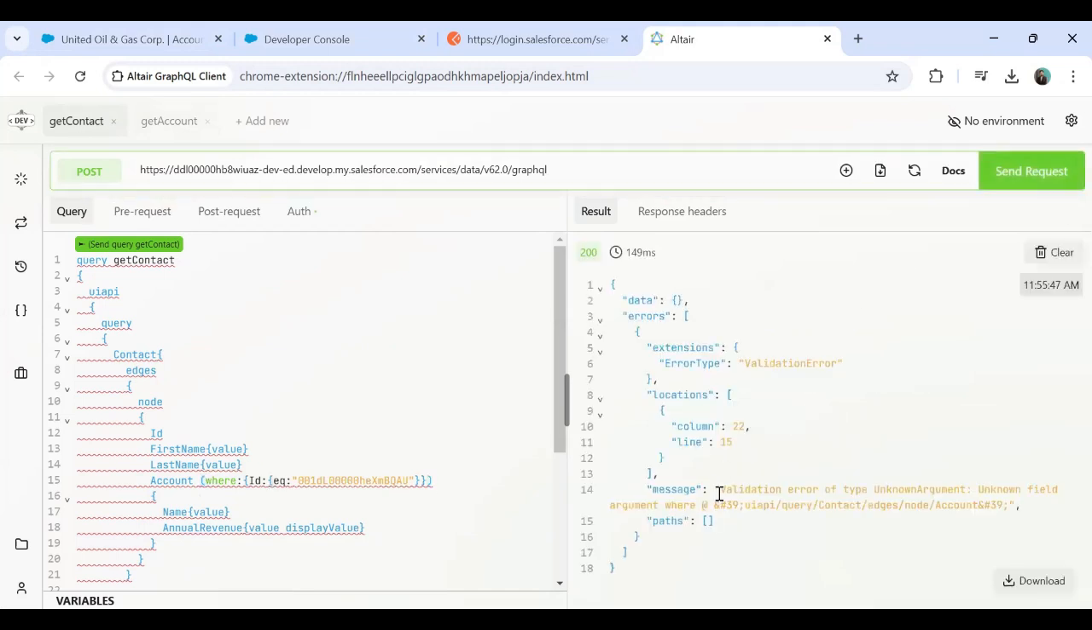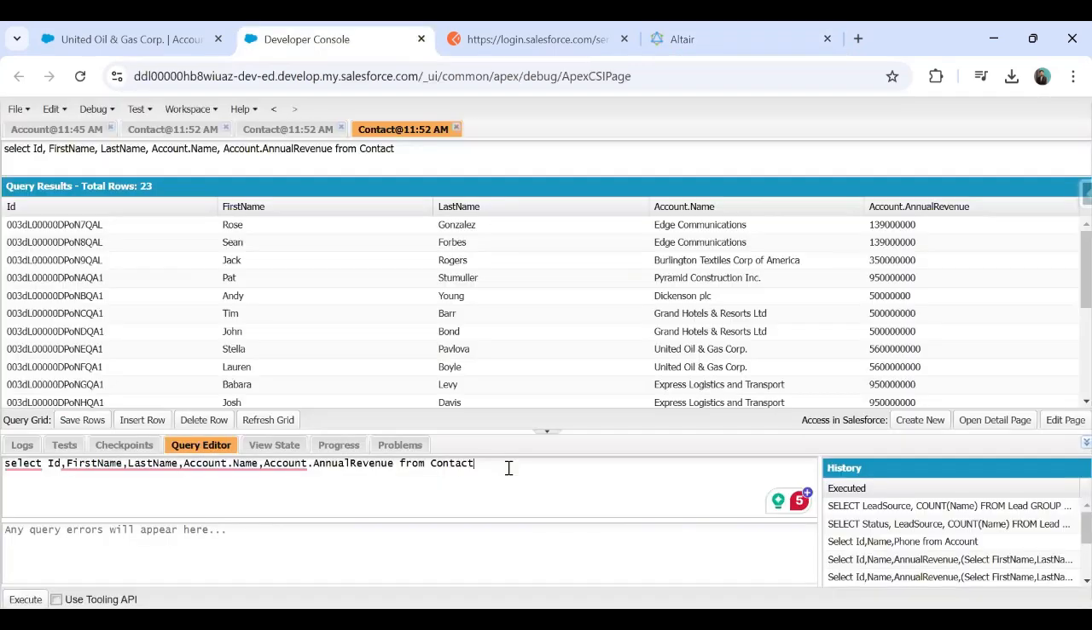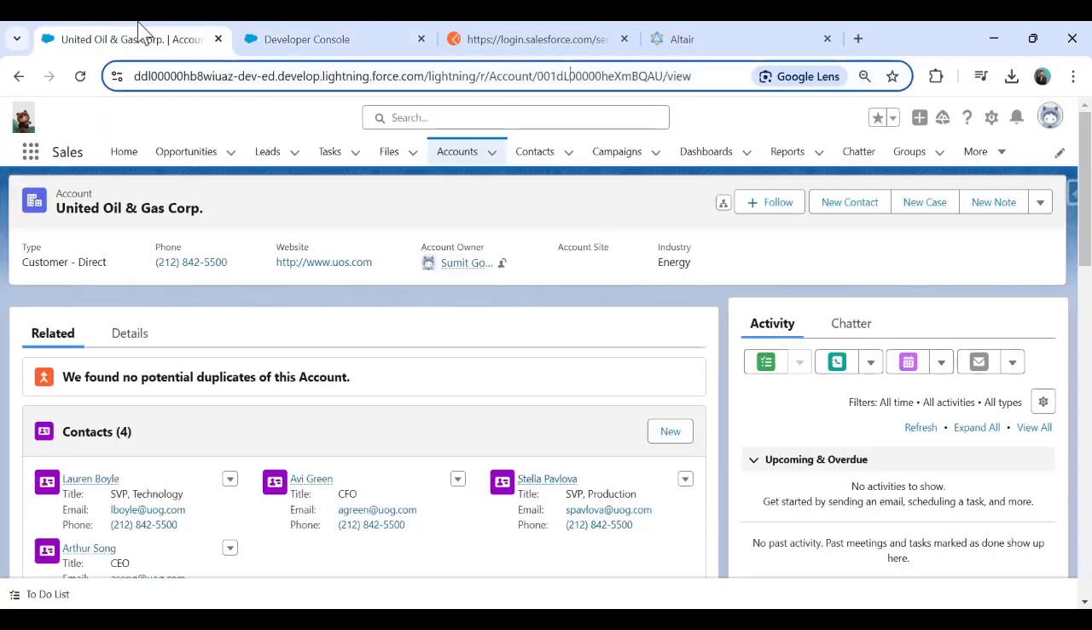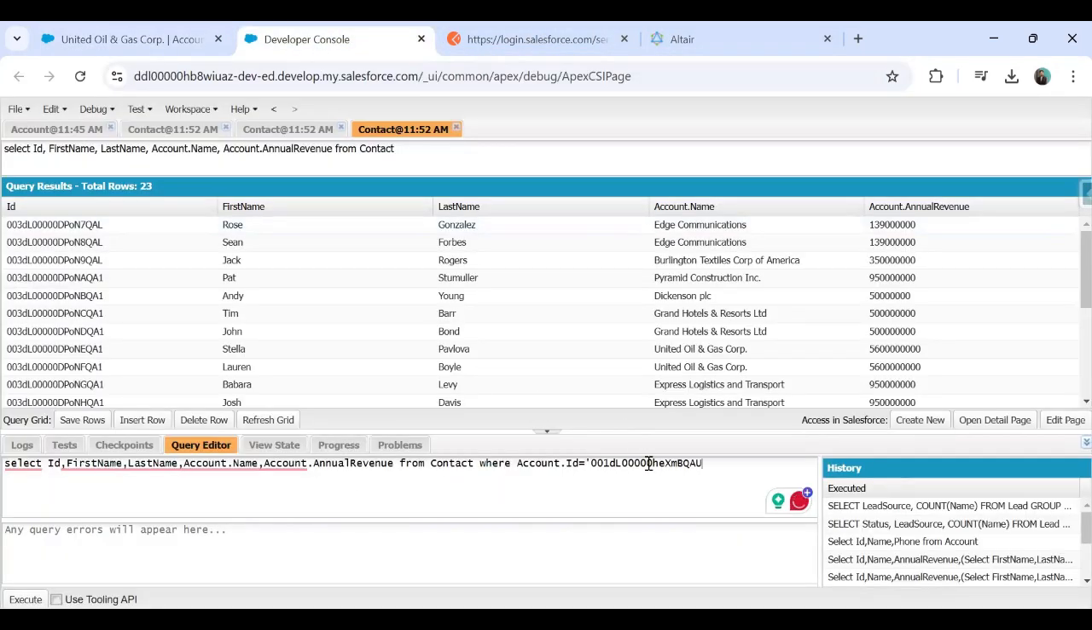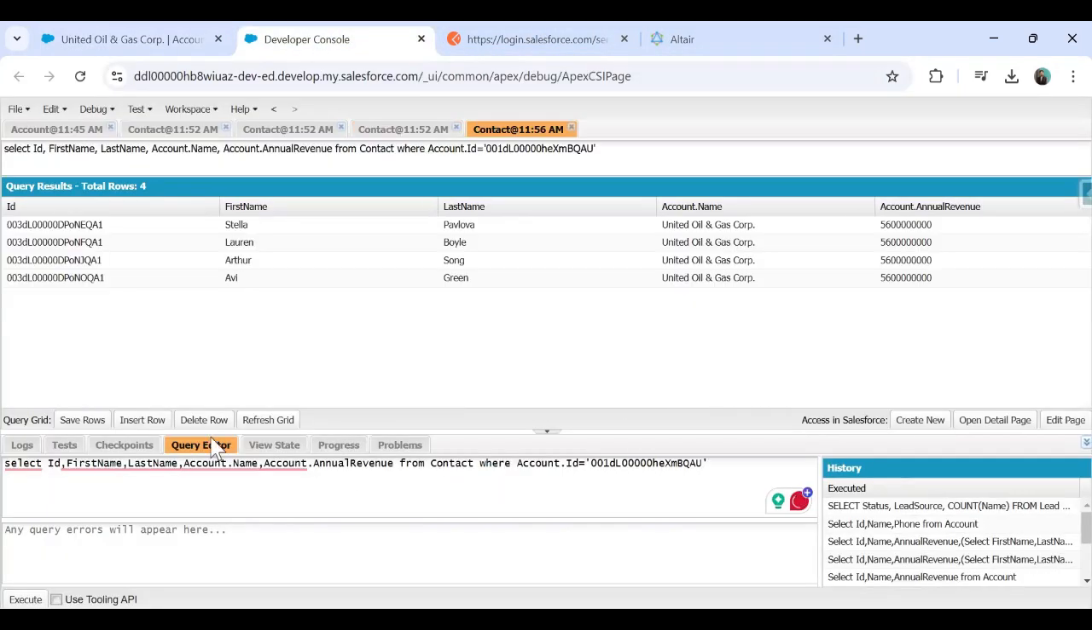It will throw an error message, validation error, line number 15. So this is not the way to query the record. Then how do we query this? Because this account we are displaying along with the contact, therefore we need to apply a filter over here. So if I go back to SOQL, from Contact where Account.Id equals, and I need to paste the Id. Let's test this query. And when I execute, I would be able to see the records. So as you can see, I placed this where filter along with the contact.